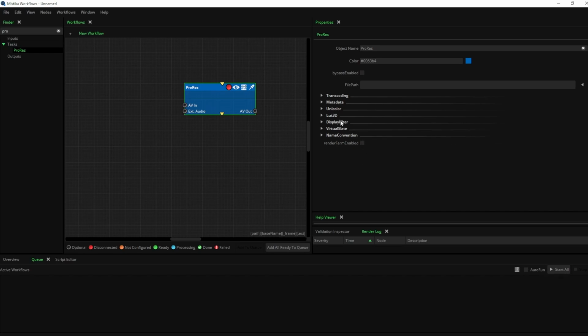In the Virtual Slate panel, you can insert the clip name or the time code in all the frames of your media, or only in the first 1, 2, or 5 frames. The Name Convention panel refers to the structure of the output name that our workflow will have. Finally, you can choose to enable Render Farm option.